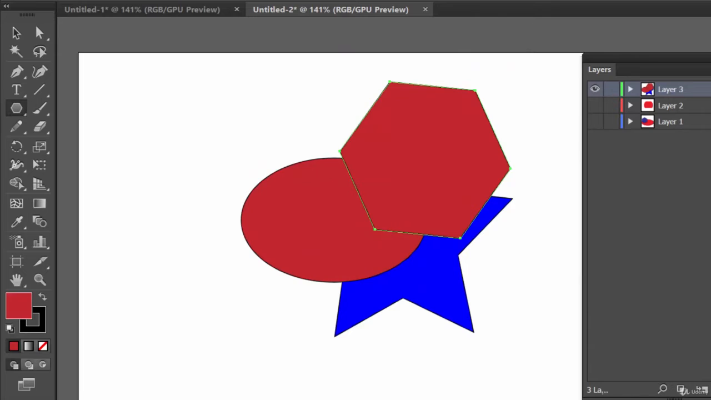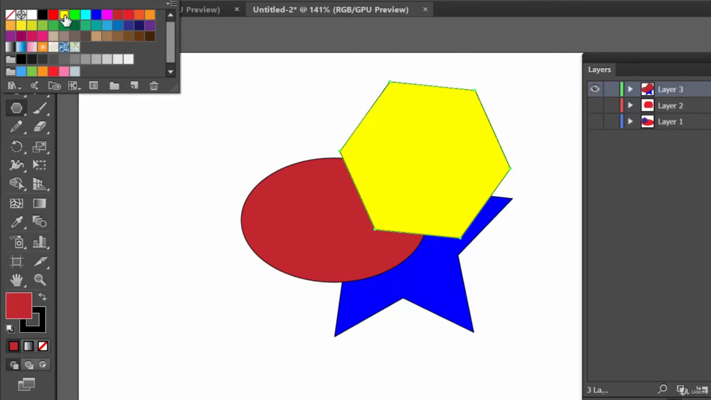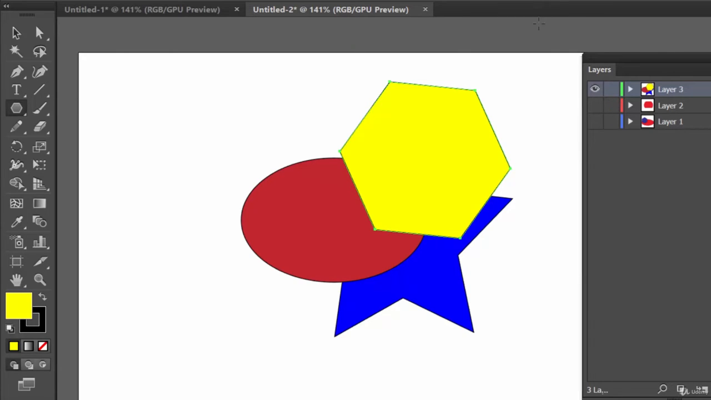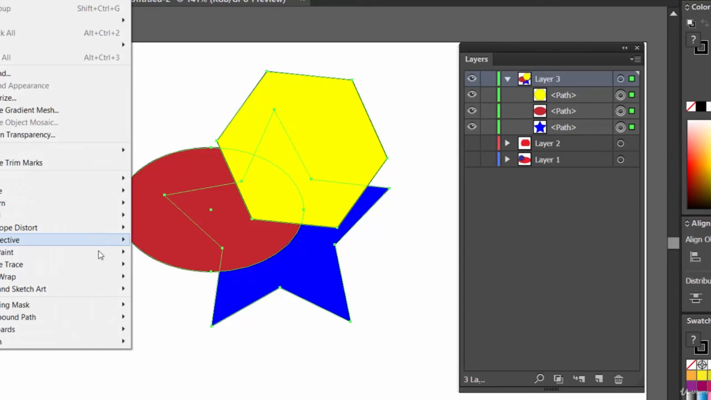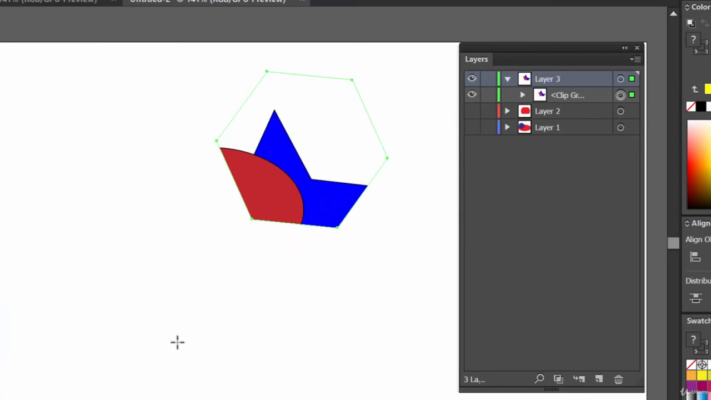Okay. And let's change its color to something else, say yellow. Now, it's kind of complex, right? Now let's select all of these by shift clicking. And now let's go to object and let's make the clipping mask. So what just happened?